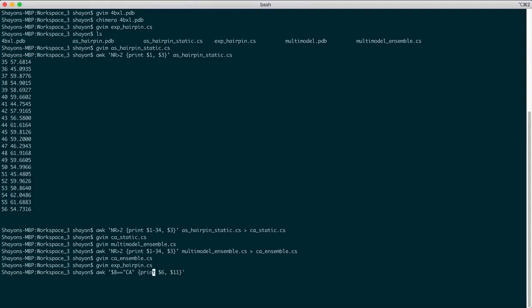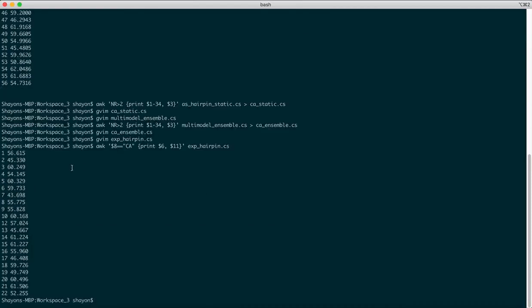So that's it, and we have the name of the input file here, which is exphairpin.cs. If you press enter, you'll find the corresponding residue IDs in the first column and the chemical shift values for only the C alpha atoms in the second column being printed on screen. So we can go ahead and save this in a separate file. Let's name it as CAEXP.